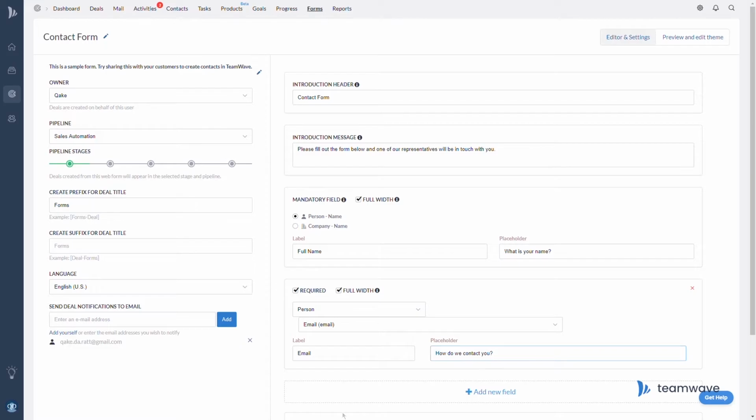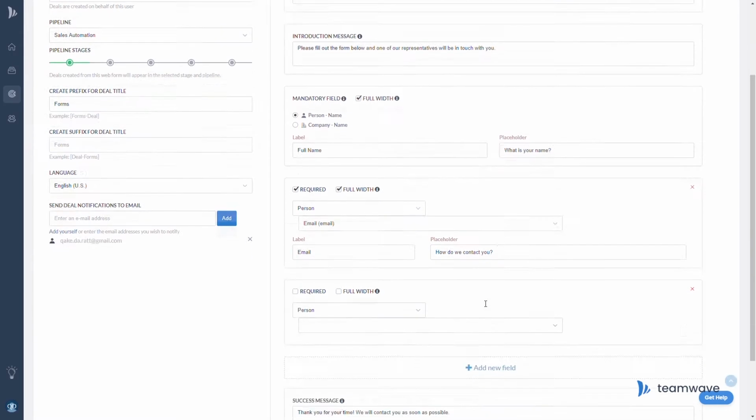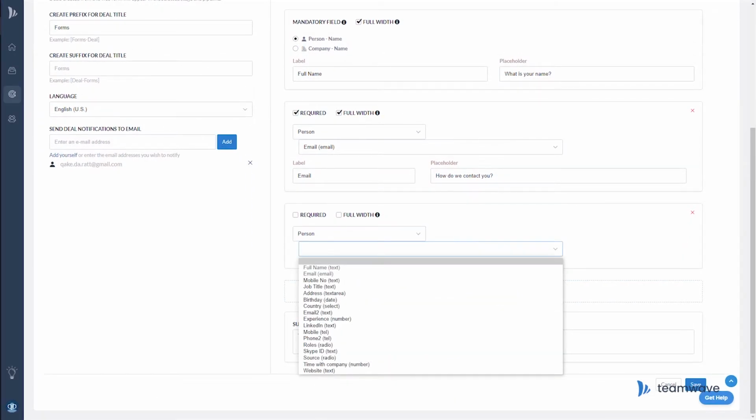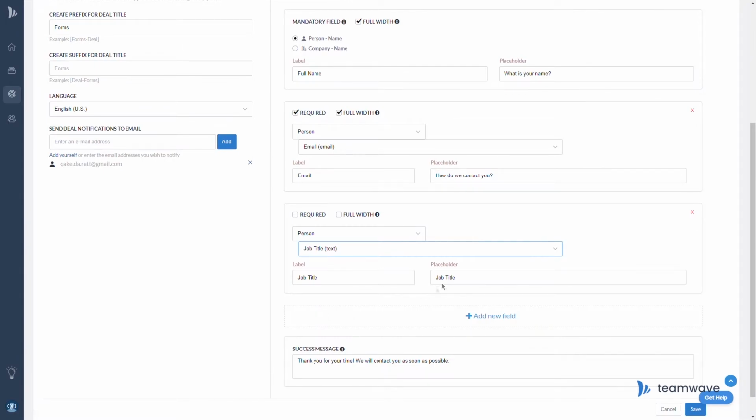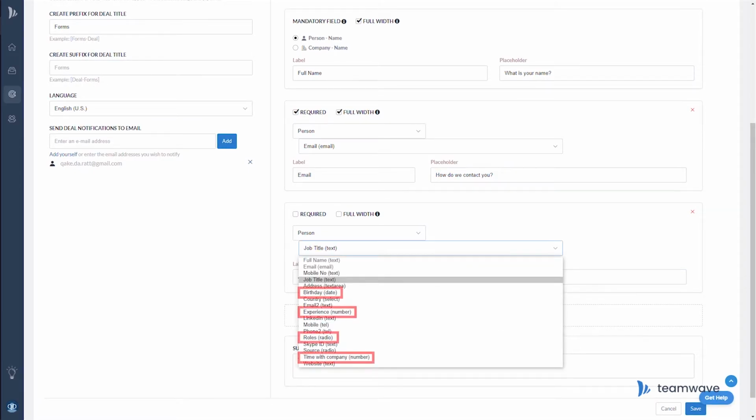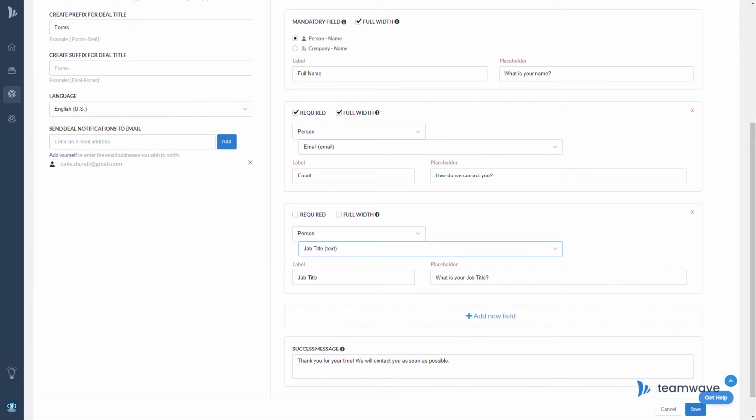And we want this to be a required field since we definitely want to get in contact with these people later. But now let's say we want to add another question and I'm interested in the person's job title. It's not exactly necessary, so I won't mark it as required. And any custom fields you create will be available in your web forms, whether it's for your people, deals, or organizations. And last of all, we have the success message, which is what displays whenever the customer clicks on submit.